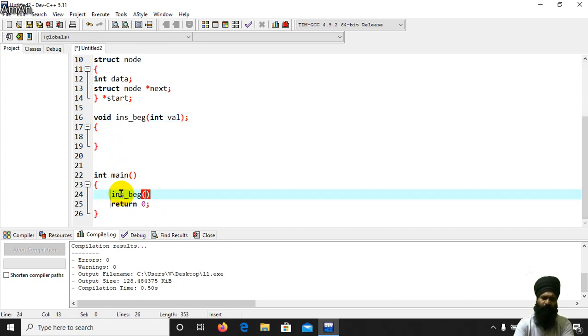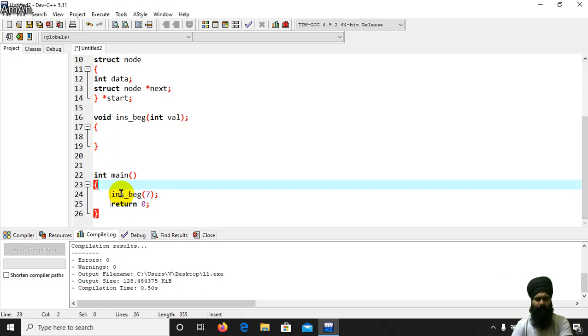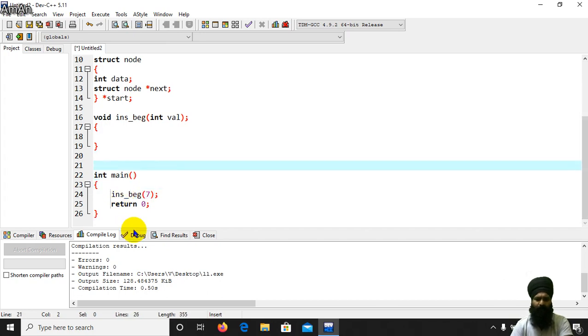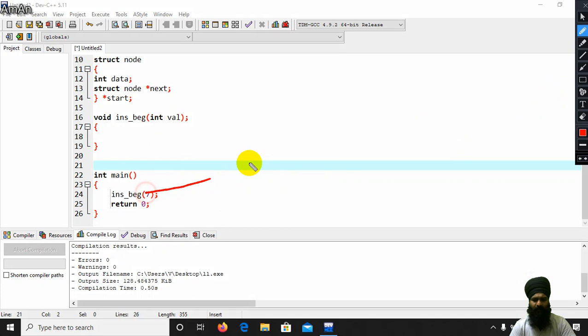So this is a very layman structure. There is no graphical or good interface. This is just an implementation of an algorithm, right? So at the beginning I want to insert 7. This value is going to be passed on to this function. 7 would be over here, so now I'm going to work with 7 over here.